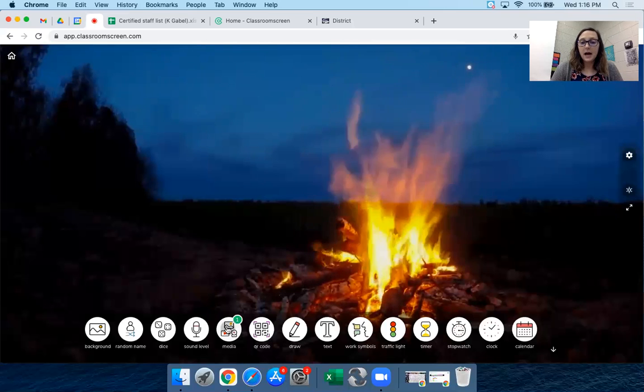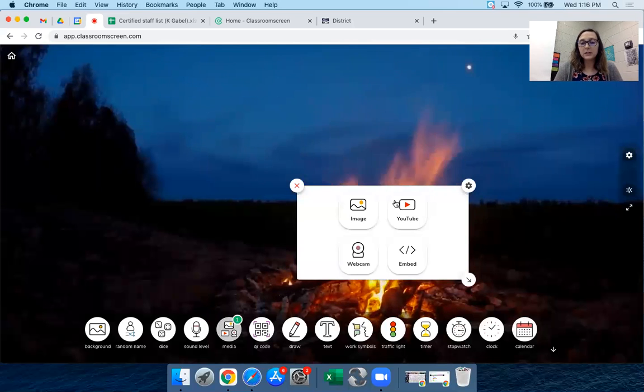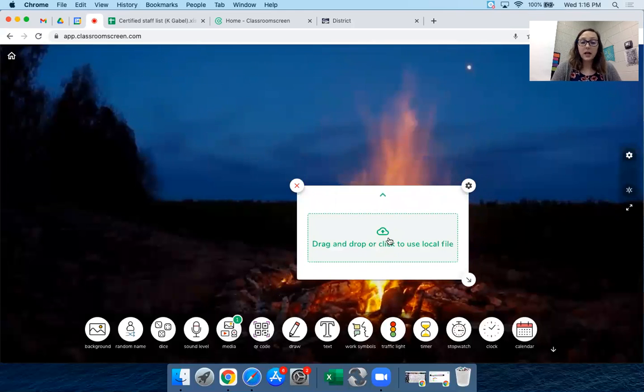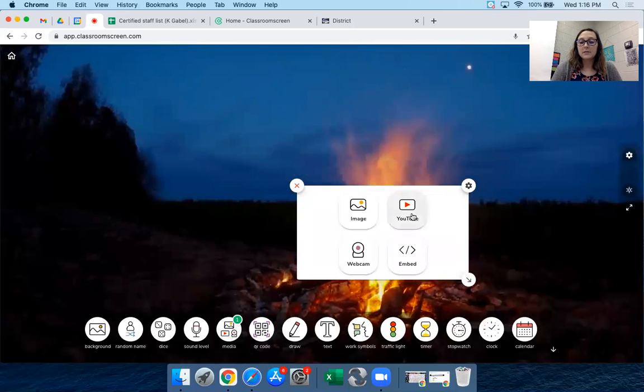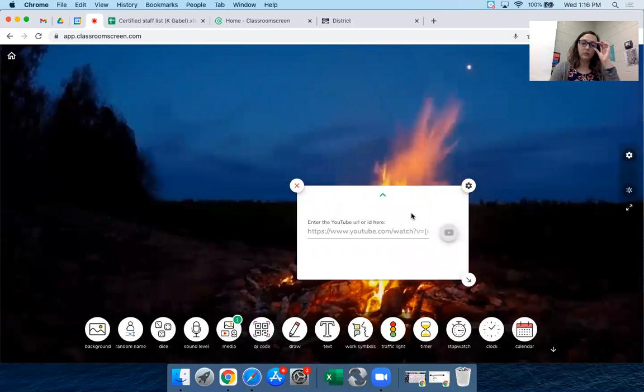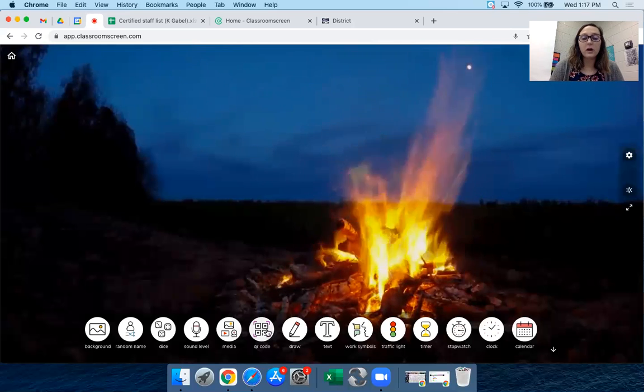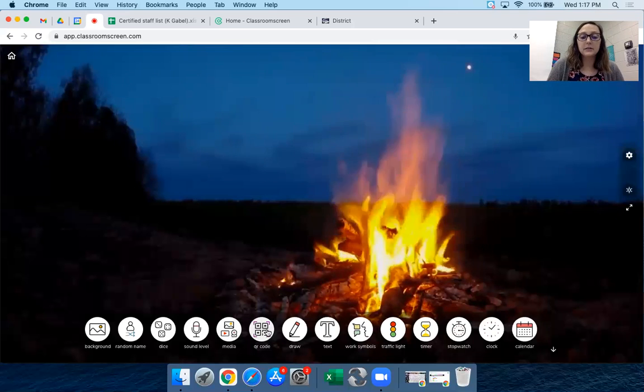There is a media option, and what this would allow you to do is upload a picture to display on your screen, or play a YouTube video right on this screen by putting the link in there. This is a feature I thought was really cool, especially for teachers with iPads.